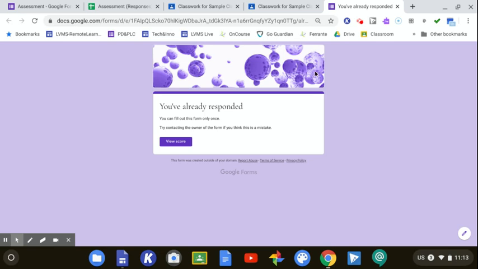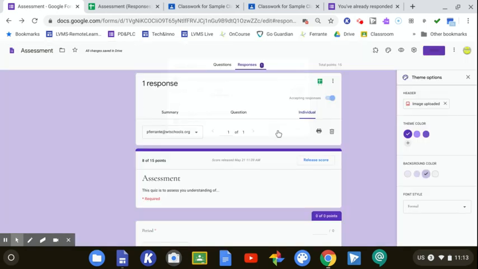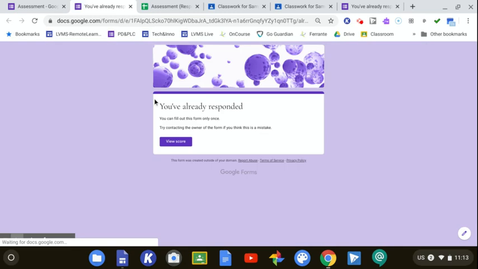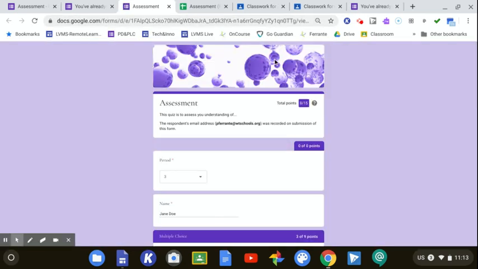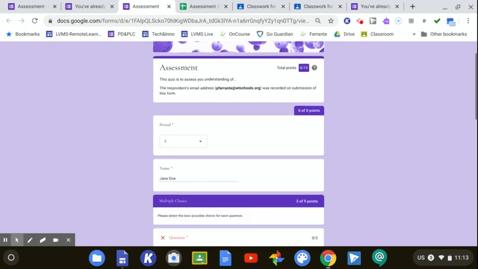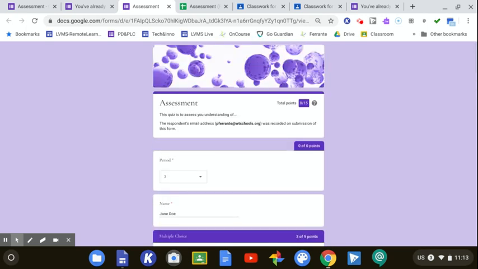Now, since I already submitted the assessment, it's not allowing me to take it again, but the student would see this quiz just like we saw it in this preview here. So it would look like this had they opened it. Okay, not like that. They would have seen it just like you and I had taken a look at this when we first looked at the preview.